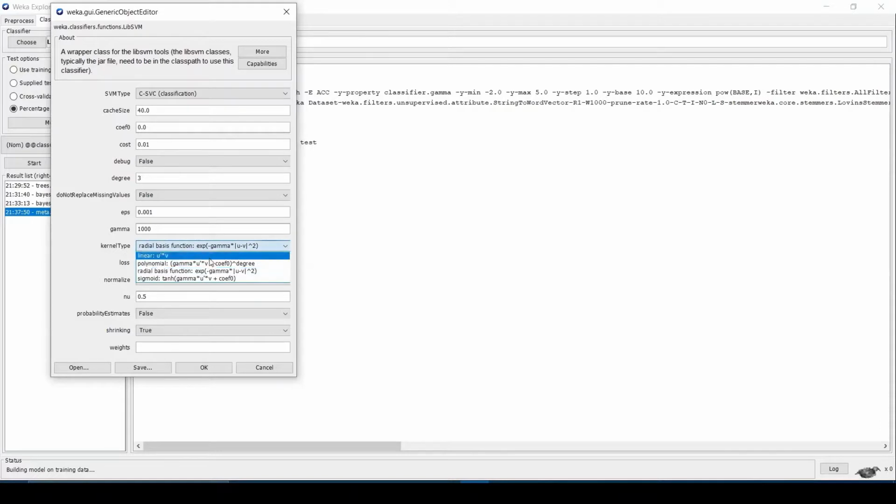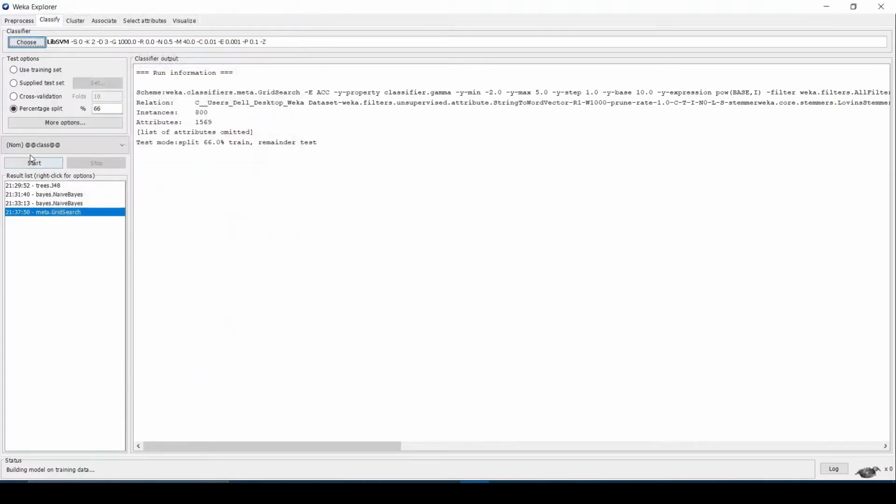So kernel type, set it to radial basis because that gave the highest performance, and also set normalize to true, because normalization is very important in support vector machine, because this classifier considers distances as an evaluation metric, given how the support vector machine is designed. So if the data is not normalized, the difference in the magnitudes of two different values can have a significant impact on their distance. So just click on OK and then click on start.